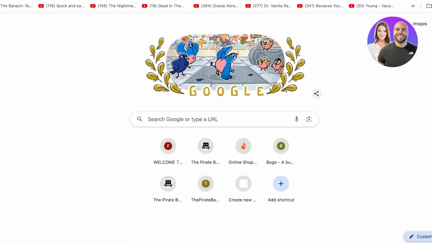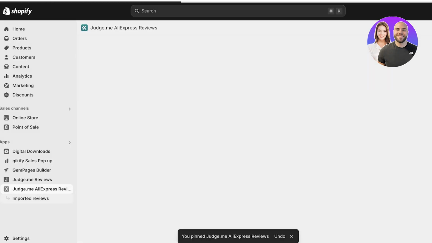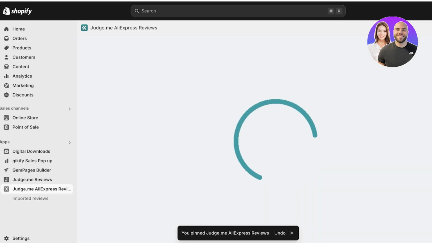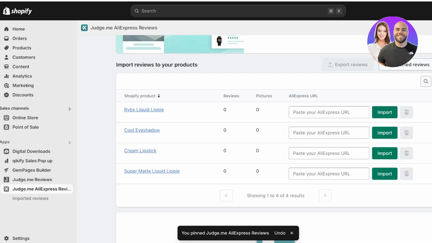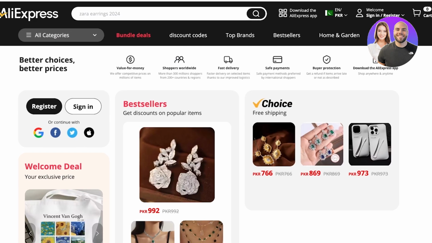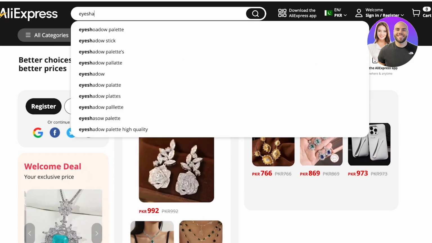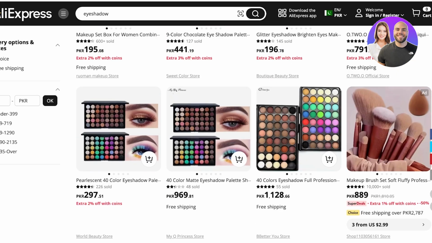However, if your products are not present on AliExpress, obviously that is going to make it impossible for you to generate honest and accurate reviews. But as an example, I'll show you guys how to do this. And you can do this for any of your products. Now, I have this cool eyeshadow, and I'm just going to go onto AliExpress and search for eyeshadow. And I'll just try to find something that is similar.